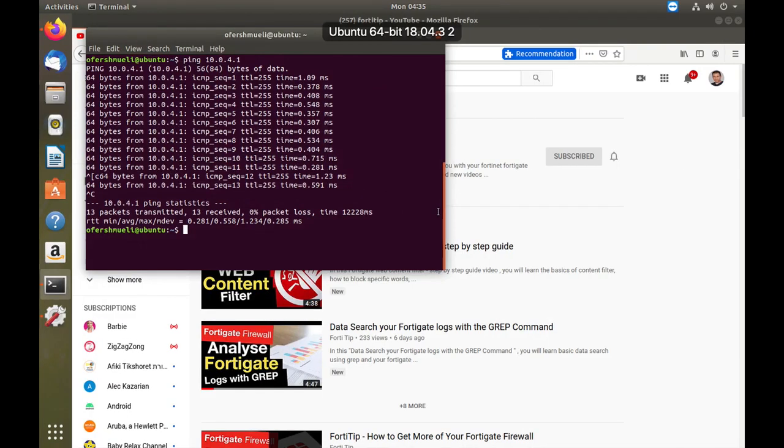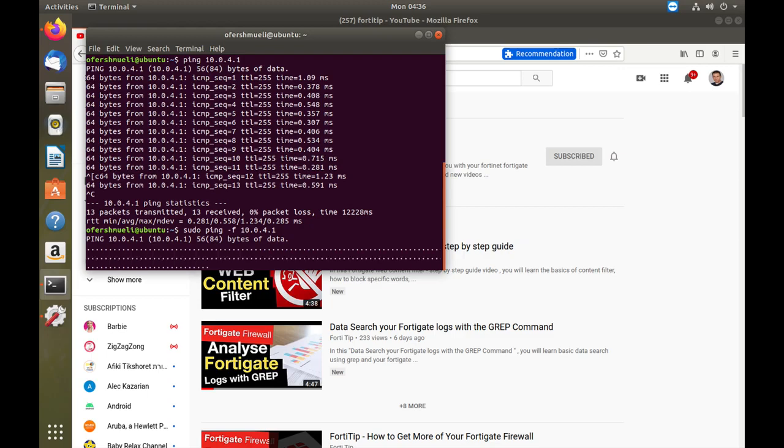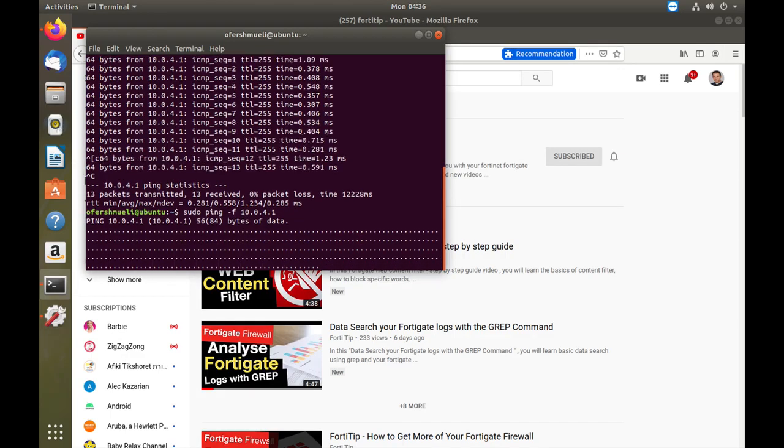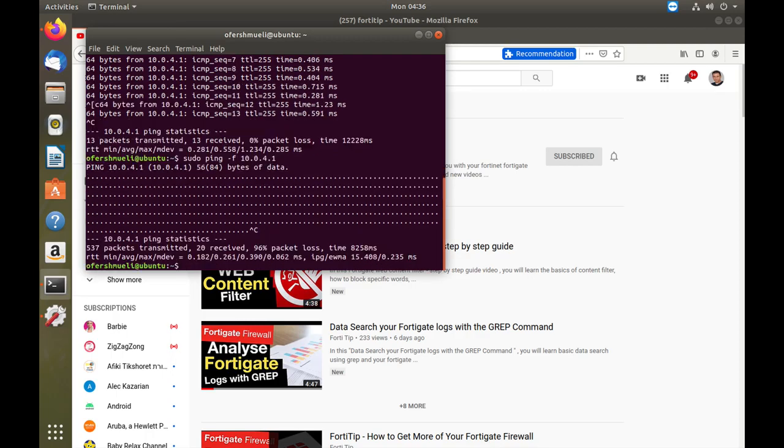Now, using the sudo credentials with the ping command and the -f, which is a flood, we are sending hundreds of ICMP packets towards our destination. So let's just ping it. As you can see, it runs very fast. Let's wait a while and let's stop it. Now you can see that only 20 packets, that's the threshold, were received. The other 96 packets were lost due to our denial of service policy.